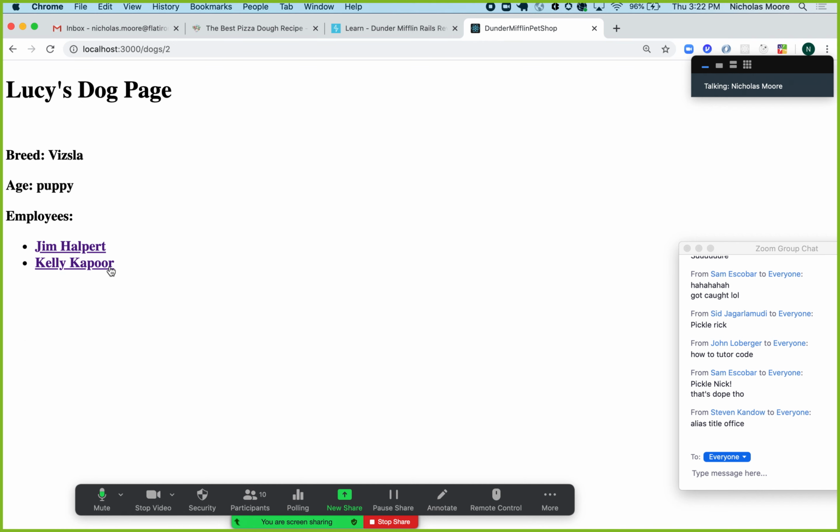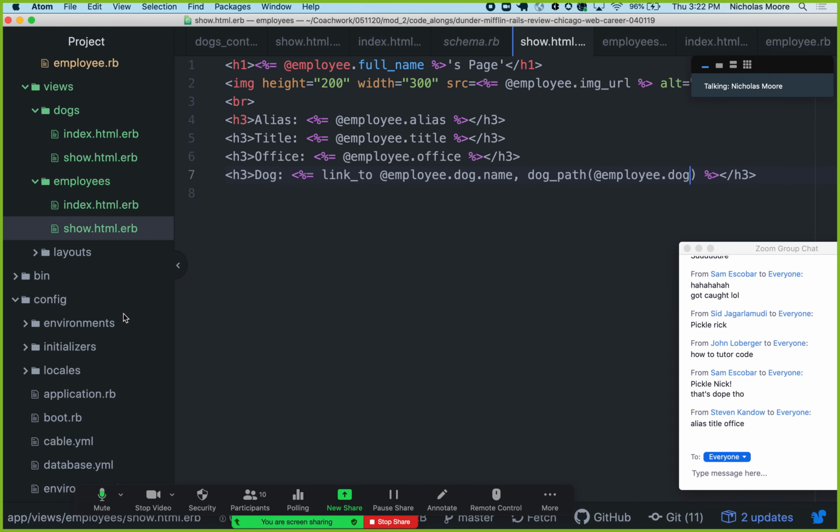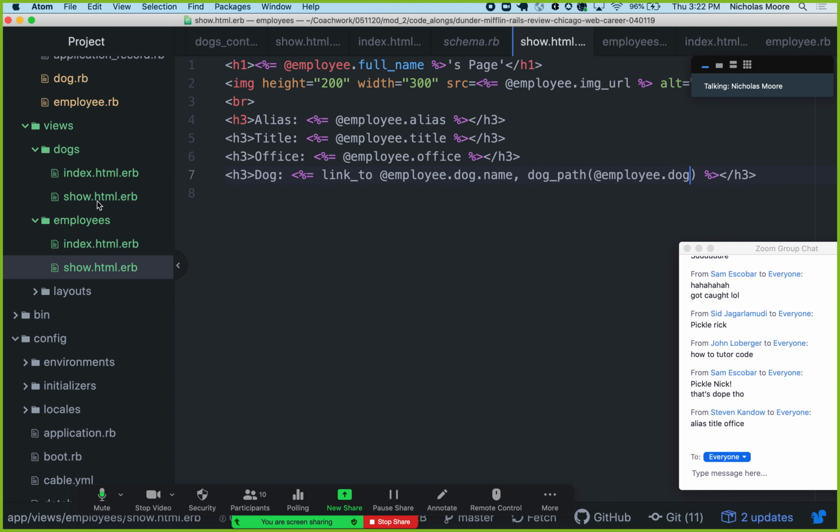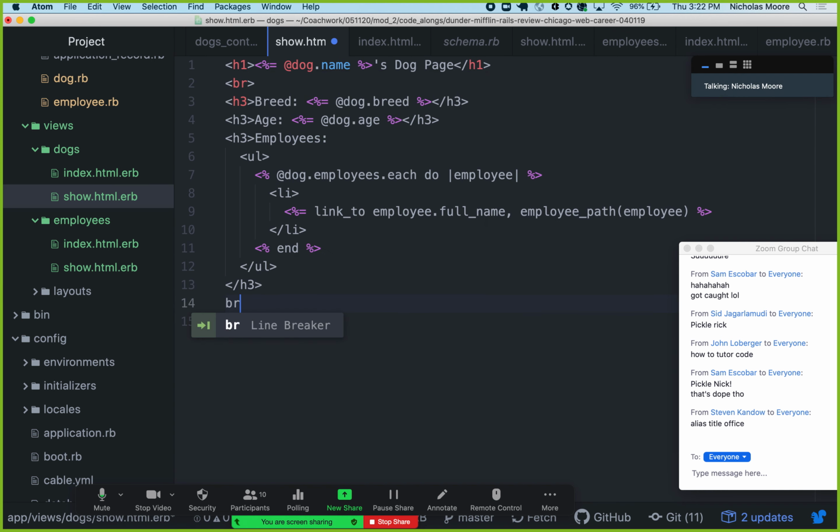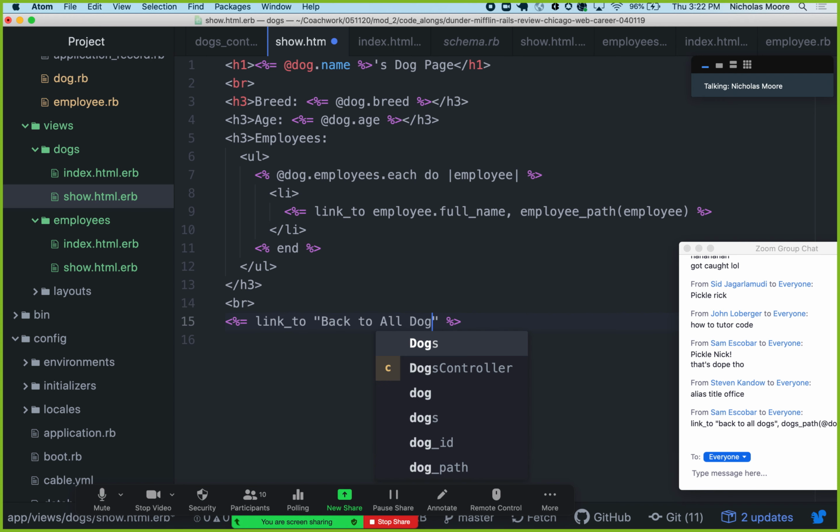It would be cool, though, now that I'm here. What if we're on Lucy's show page, and I had a button that said, like, back to all dogs? I'm going to go ahead and put that in the dog show page. I don't know if this is required of us, but I think it makes it pretty navigational to the user. So I'm just going to put a link_to. I love link_tos because they're very easy and simple. And say, back to all dogs. And then I can just do dogs_path, use that Rails path builder, dogs_path.